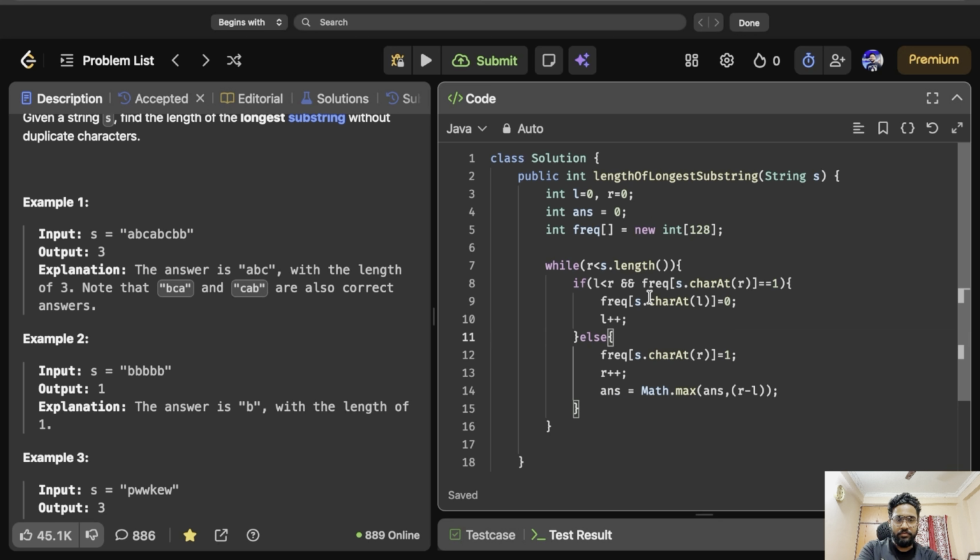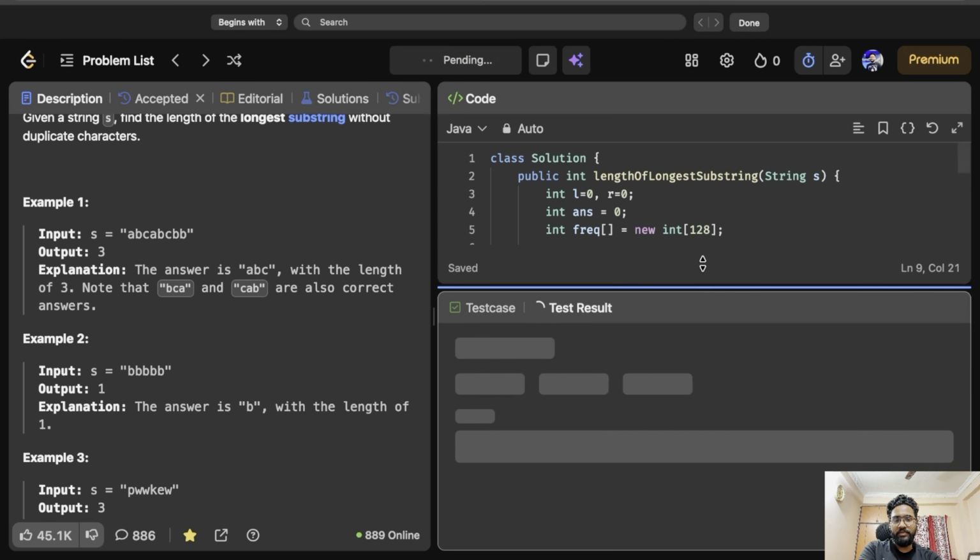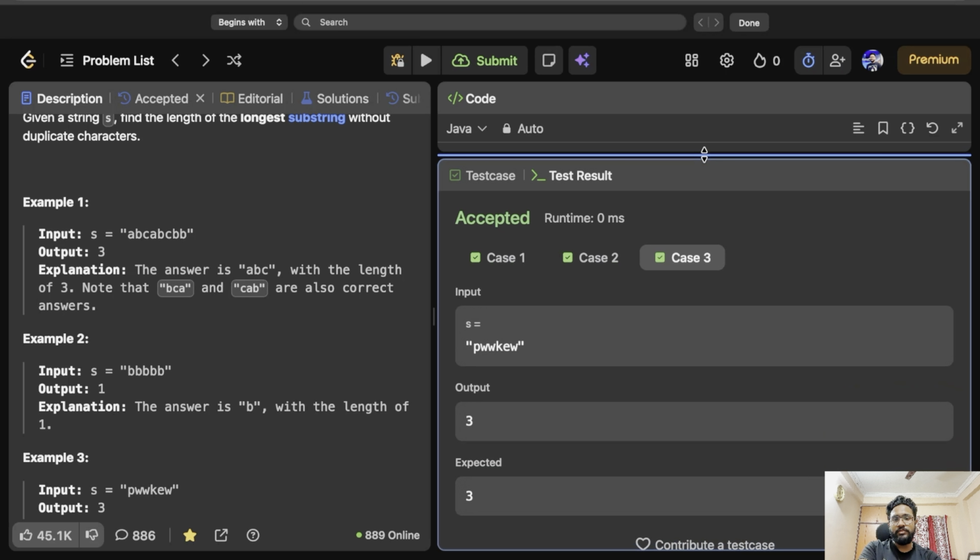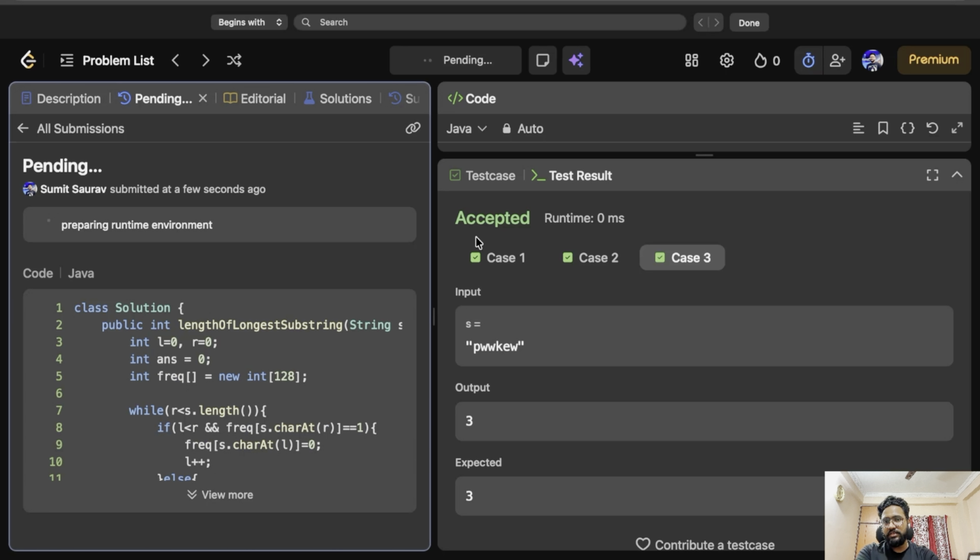Fine. So once this happens, at last we'll return the answer. Once the right pointer reaches the last point, we are going to have the maximum substring. So this looks fine here. We're checking the frequency, fine. Okay, let's submit and see what happened. Okay, we can see all 3 test cases got accepted. Now submit and see other test cases as well.